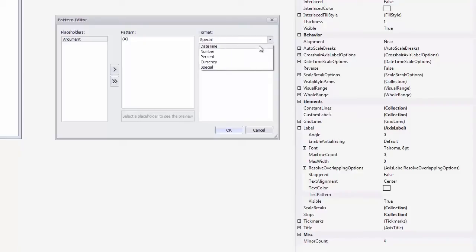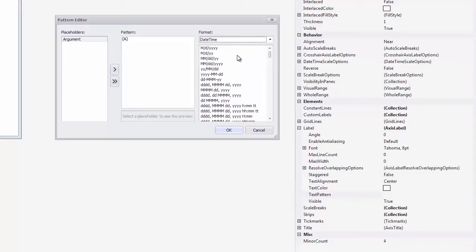I select the sixth date time format in the format column and double-click it. And you can see the result in the pattern column. Its preview is found underneath. To apply settings and close the pattern editor, click OK.